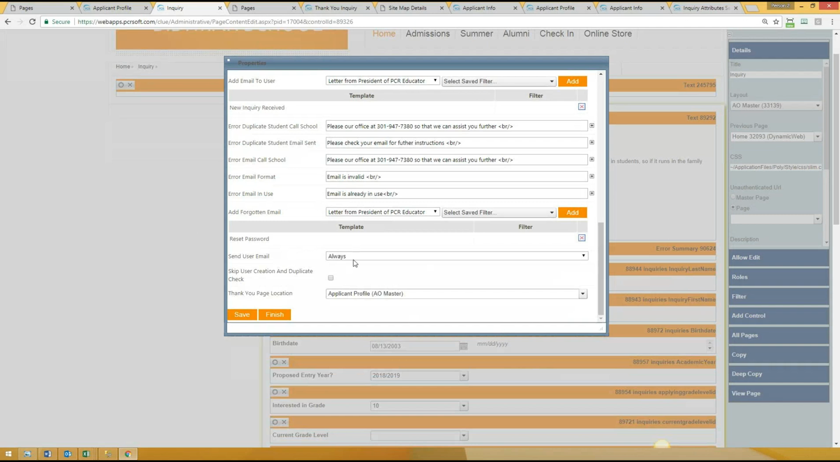Send user email. Whenever they submit it, do you always want to send them an email to thank them, or you only want to send them an email if they're a brand new user? So if they're a current parent or if they've already applied for one child and you don't want to send them another email second time, you can do new user only. Otherwise, most schools use always. There might be some scenarios where you may not want to do a duplicate check, but I really haven't seen any school use that.